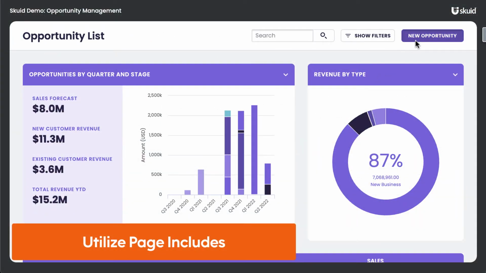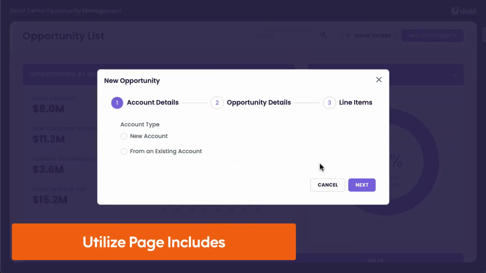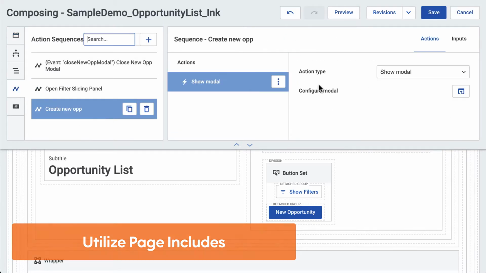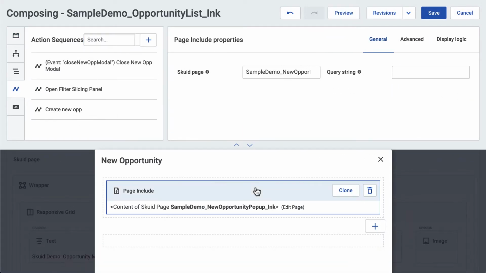The third tip is to utilize page includes. You can move a chunk of content, for example, a complex new record creation wizard, into a page include and select lazy load so that the page include would only load when necessary.